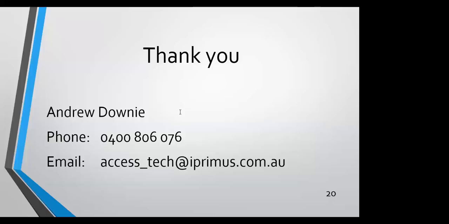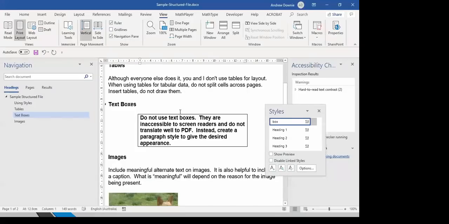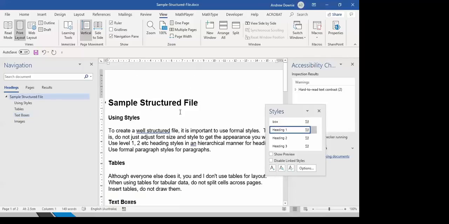So I had a couple of questions, Andrew. Somebody asked, what is the fastest way to find out if a document has been created using styles? With a screen reader, it's very easy because it'll tell you. But in a normal Word document, up in the ribbon, it should be showing you which style is being used for a particular paragraph. Let me go back up the top. So somewhere up in the ribbon there, that should be showing you that a level 1 style is being applied.